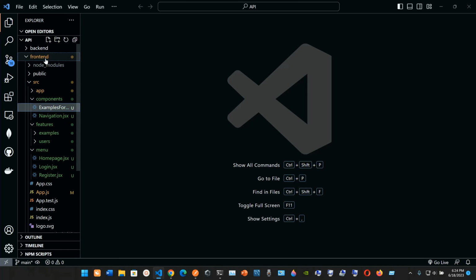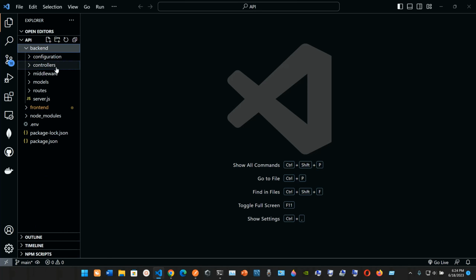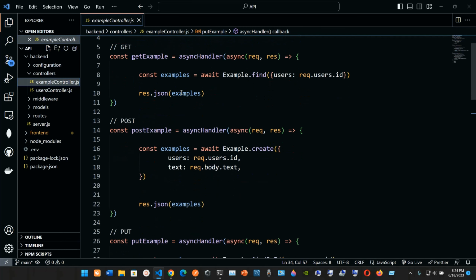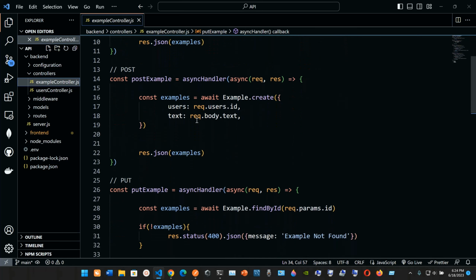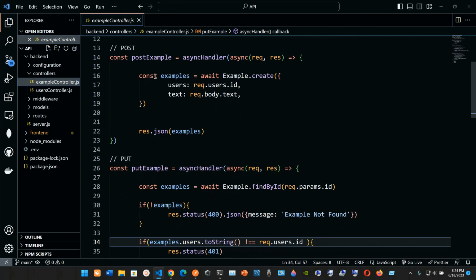Okay, so we are in the front end, and first of all we're gonna go real quick to the back end. We're gonna go into controllers, and this time we're gonna be using the example controller. So we have this function get example, that's fine. Make sure that you bring in both models, example model and users model, and then we are gonna go into the post, so we can create, and we're gonna have this function post example.